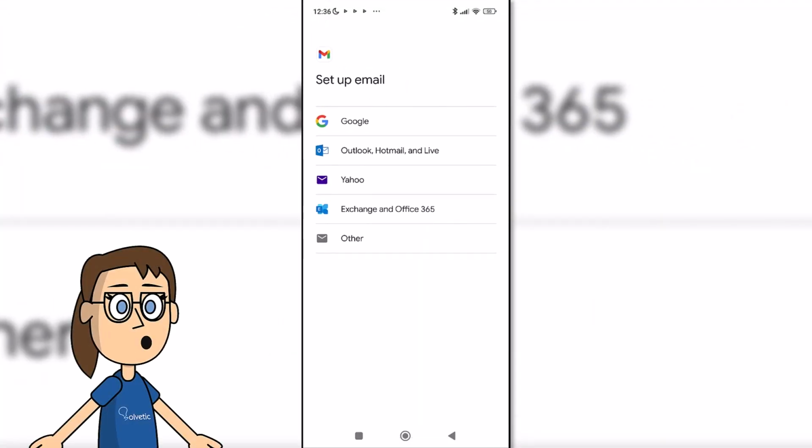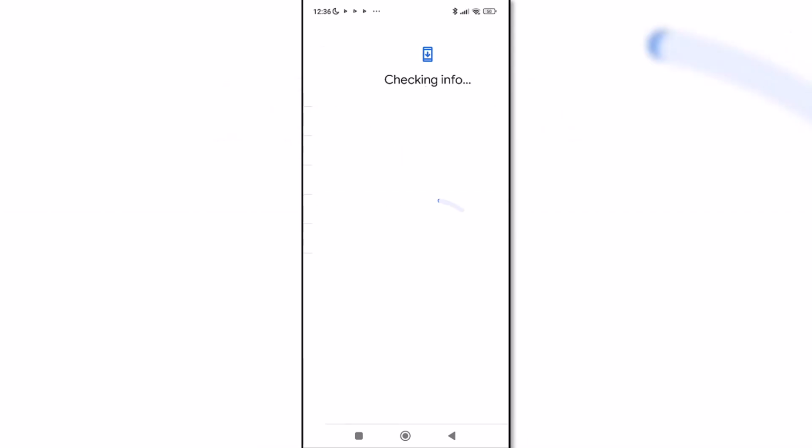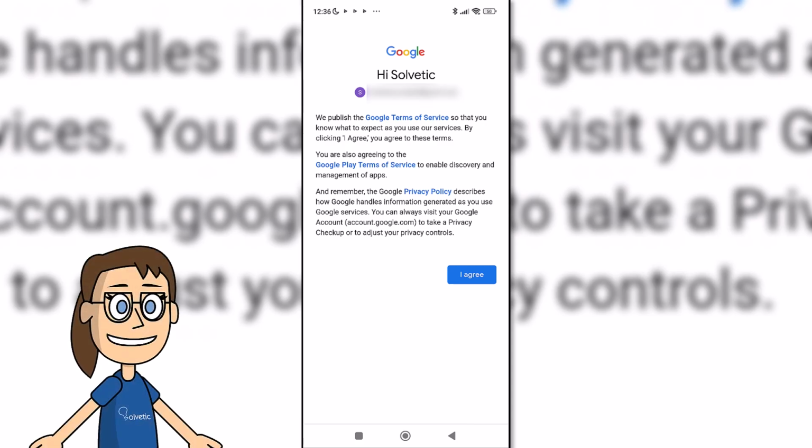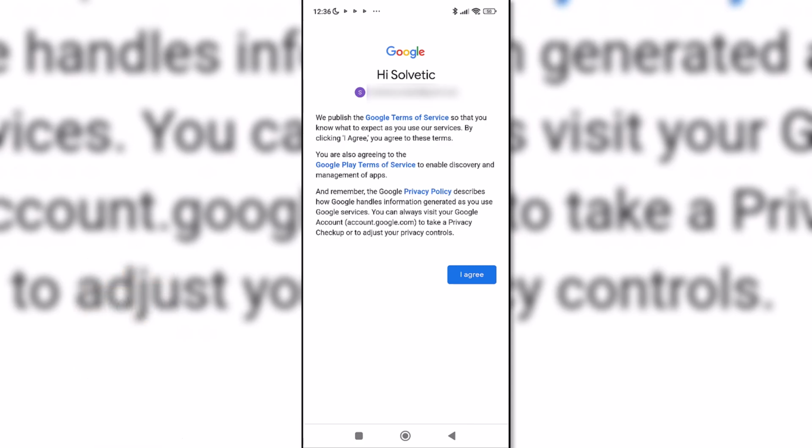Next, we choose the Google option and then we add the account data to add. Finally, we accept the notice and we will have the new account added.